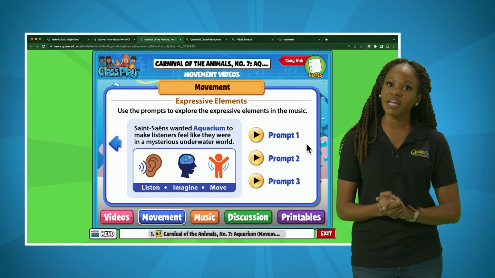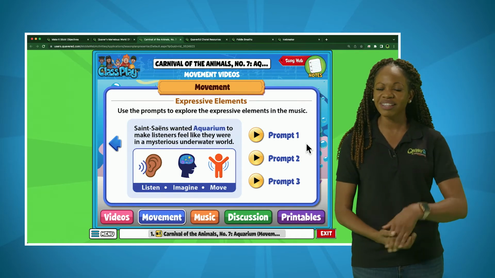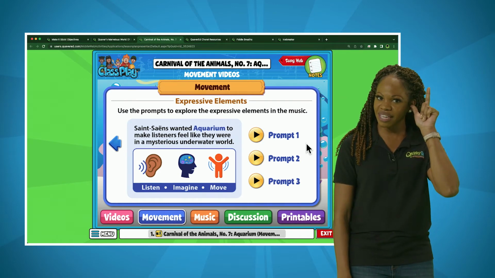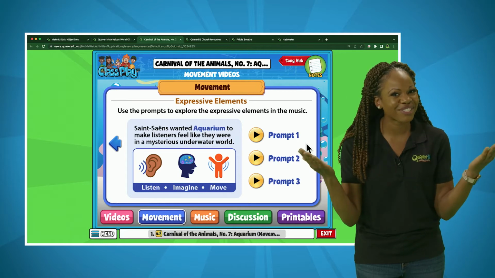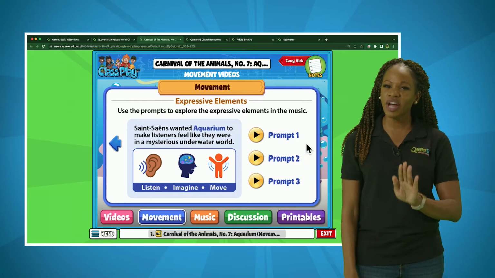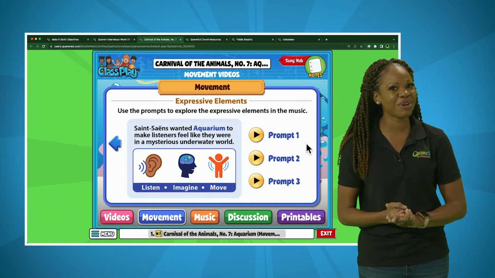When you click on the play button for one of the prompts, you will hear Melissa telling you first listen, then imagine, and then move. That's right, everyone. So listen very closely, then imagine what is going on and be ready to move.